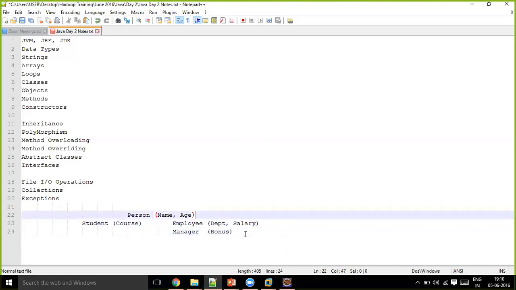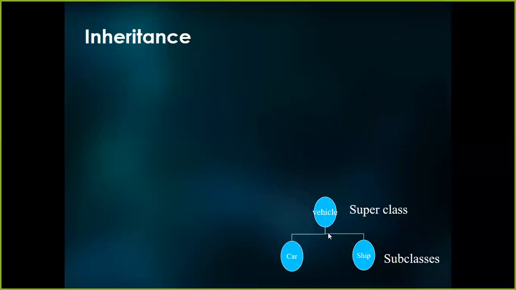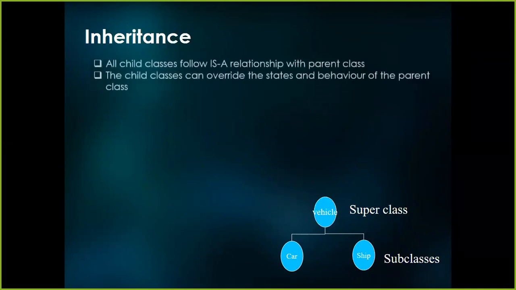Also, the person class has a superclass. These are subclasses. Here you can see vehicle is the superclass. Under that, car is a subclass, ship is another subclass, bus is another subclass, and so on. Vehicle holds what is common for all vehicles, so those attributes and methods will be put in the superclass.